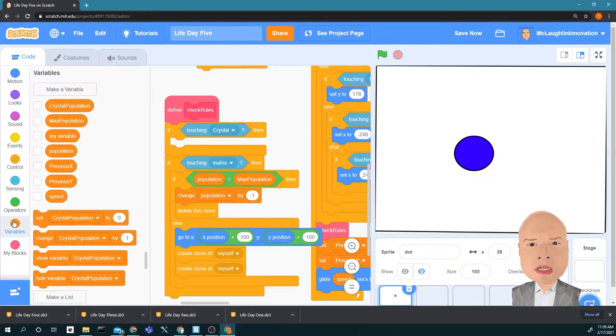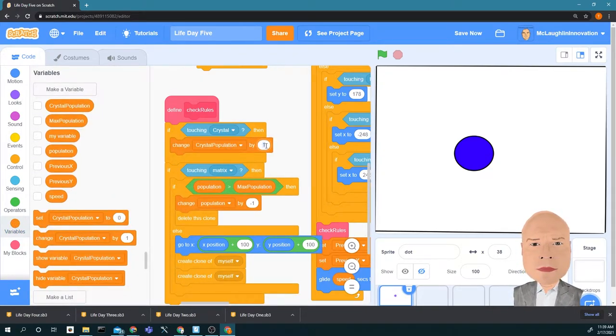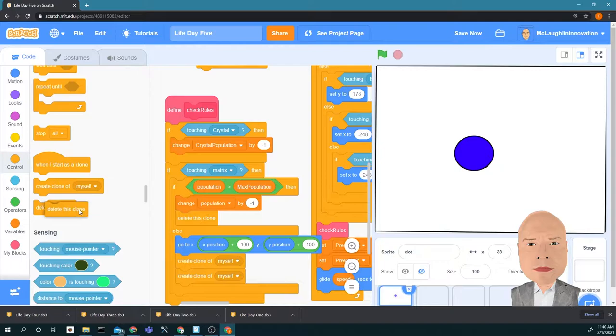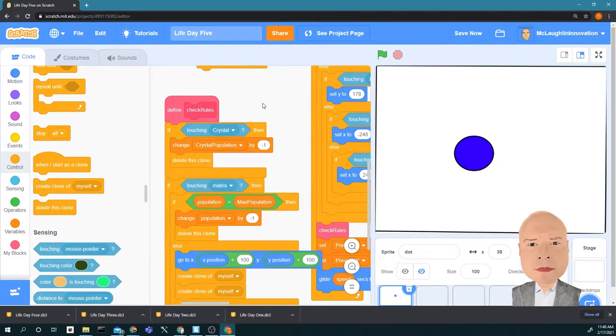So go to variables, change our population by -1, and delete the clone. So now, if the crystal is touching our dots, it will look like it's kind of eating them up.